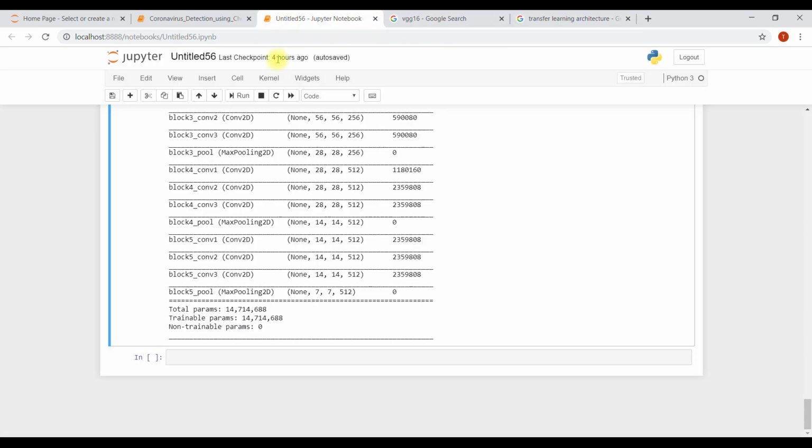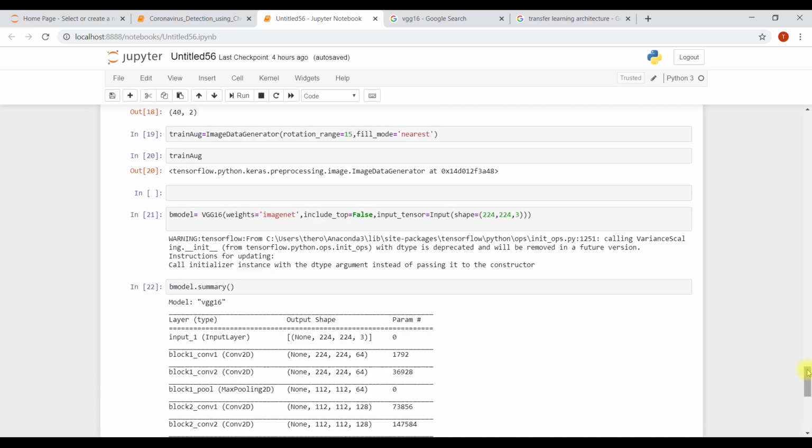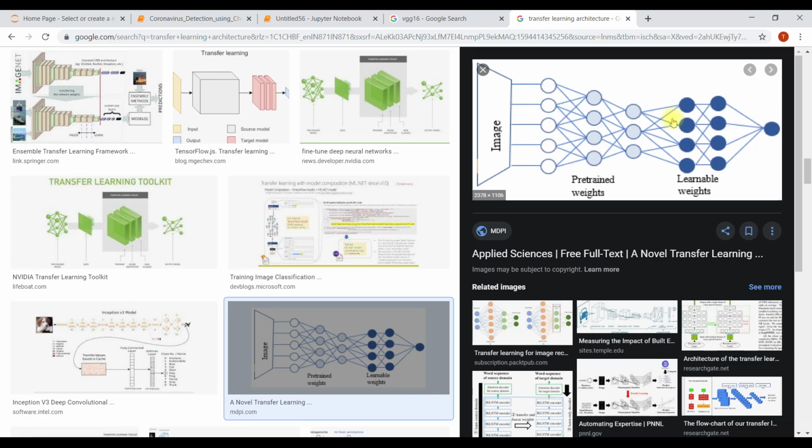Let's add custom layers and see the difference. Now this is a base model, and we are going to add our own layers. So the head model is going to be our base model dot output.